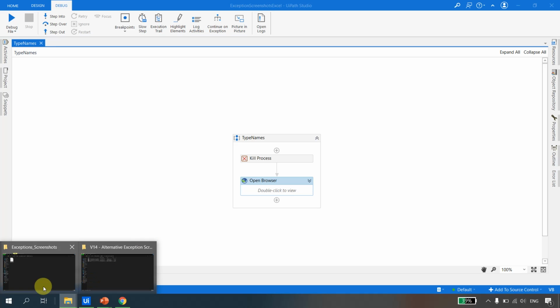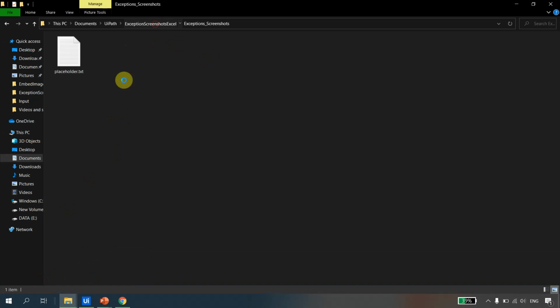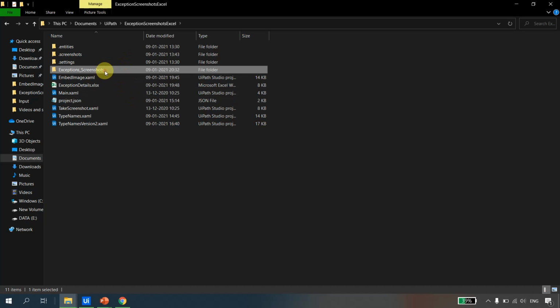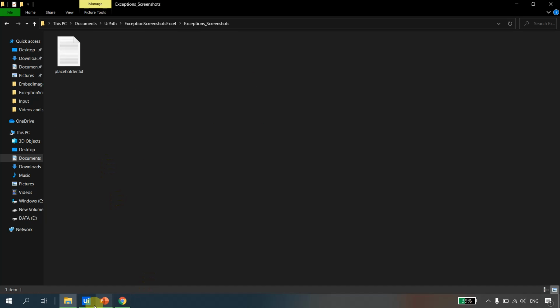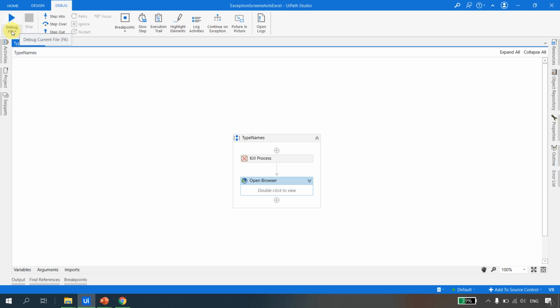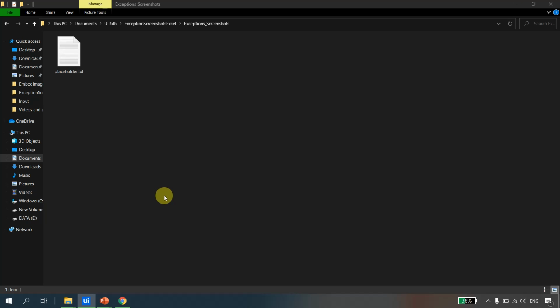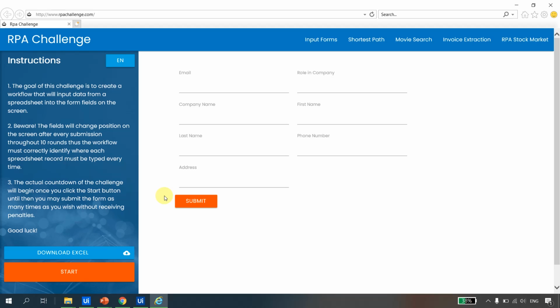Let me go to the project folder. As of now, this is my project folder, and you will see the exception folder is blank. Now what happens when I trigger the process? If I run the file, the bot is supposed to open Internet Explorer. It will open IE and try to key in the details, and I have intentionally put the timeout to 5 seconds. That means it will encounter an exception, and we are seeing how exactly the exception screenshot works in the UiPath world.